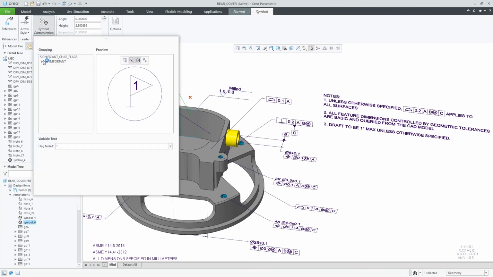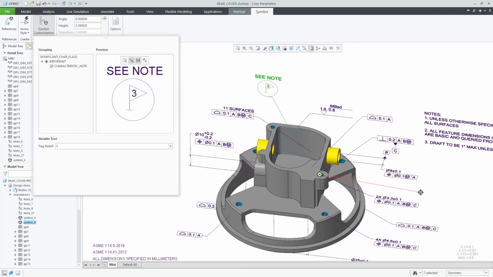Finally, when you need to customize the symbol and choose different properties, you can easily access them from the contextual symbol ribbon and get instant preview for your selection.